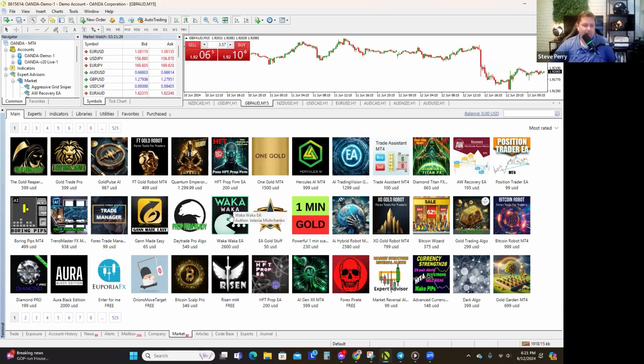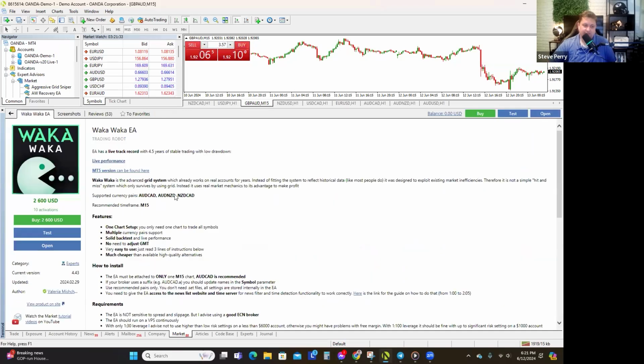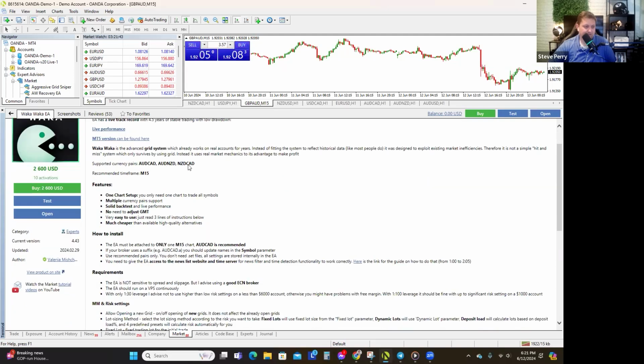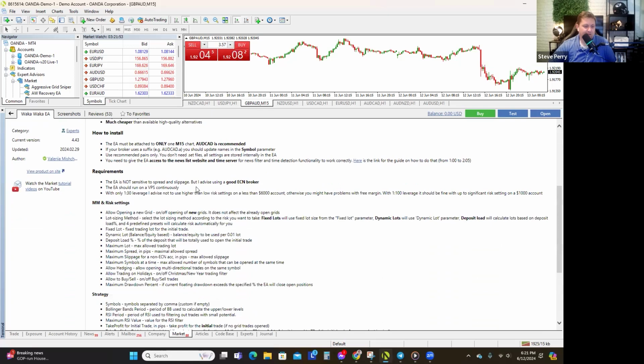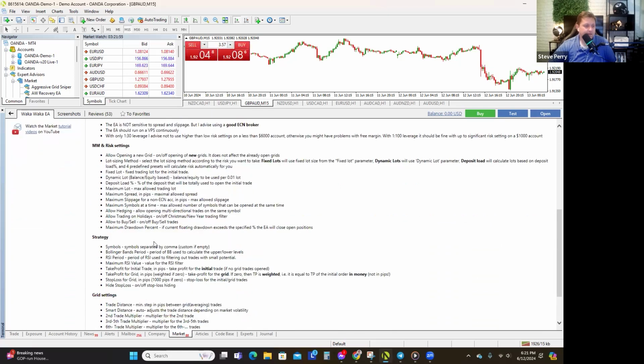So if I click in here, if I click on, for example, the Waka Waka one, it'll tell you about itself. It'll be like, okay, this EA has a live track record with 4.5 years of stable trading with low drawdown. And you can actually click in this and pull up their different links and check it out. You can see the price of it. You can test it out. How to install, they give you instructions, which is kind of nice.